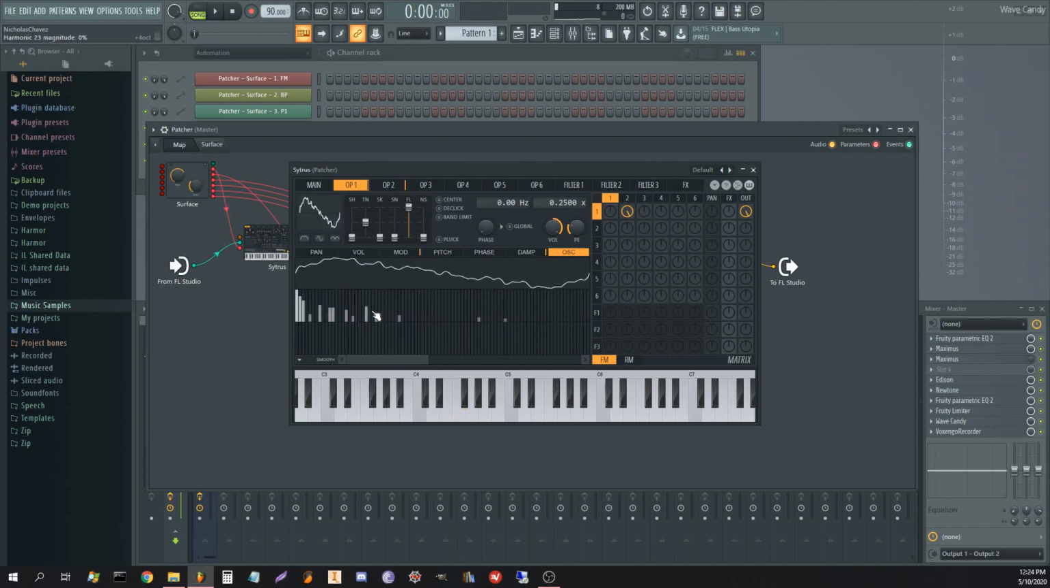Bada boom, that immediately sounds significantly better. You can do something similar to this in Serum. Serum has a similar additive engine. For FM, for doing this kind of patch, I like Sytrus a lot because you have this entire matrix of frequency modulation that you can take advantage of.